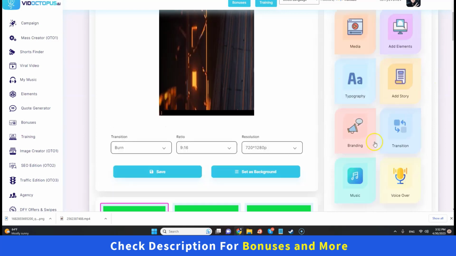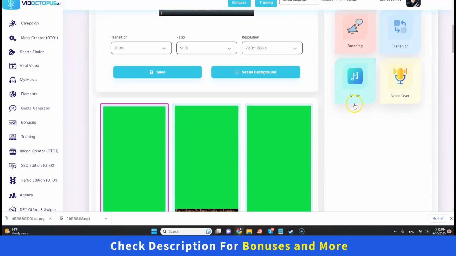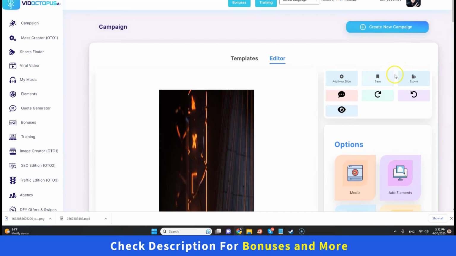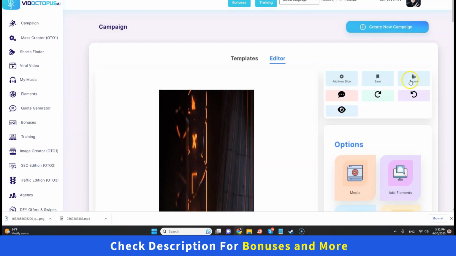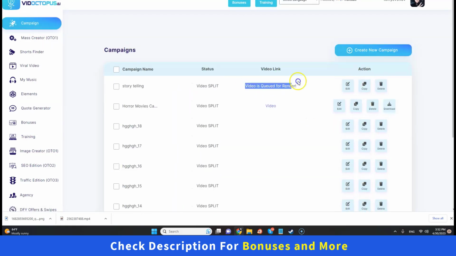As soon as you're done editing everything and you like it, you click on save. First and foremost, always save, all right? And then you click on export and it's going to start rendering. You're going to give it some time, usually around 5 minutes, depending on the length, the music, and all the different elements. Once it's ready, it's downloadable and publishable. You can do whatever you want, and you can go back to edit it.